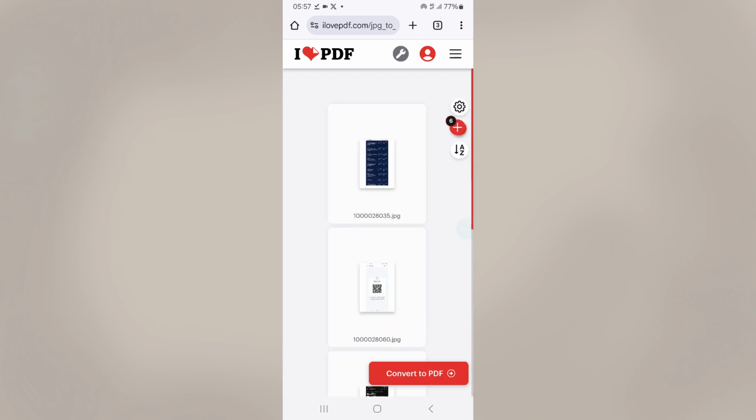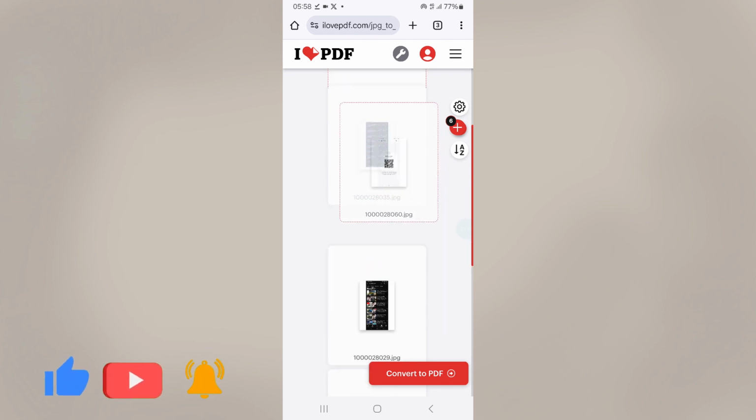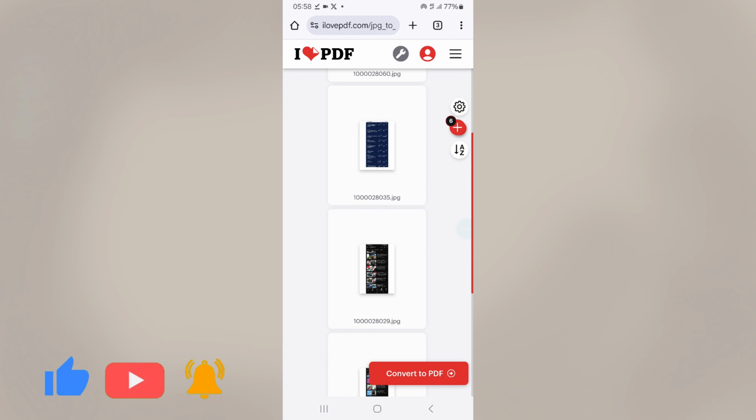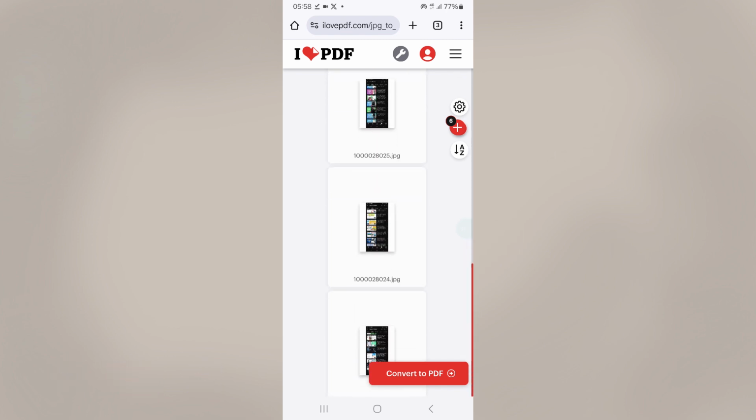And as you can see, these are all my pictures. If you want to arrange them, you can easily drag and drop them there. And once you're done selecting the images, you can then click on the convert to PDF option.